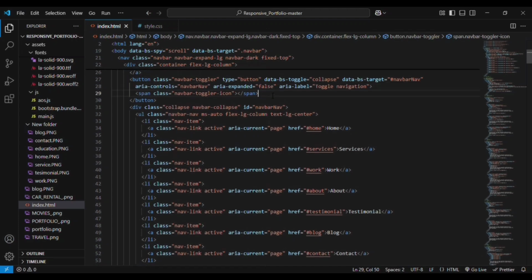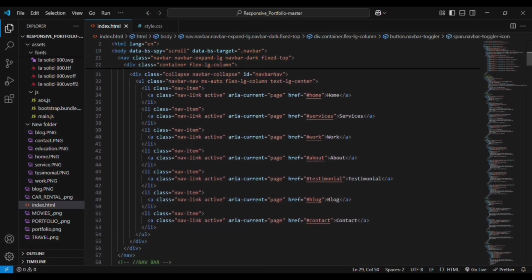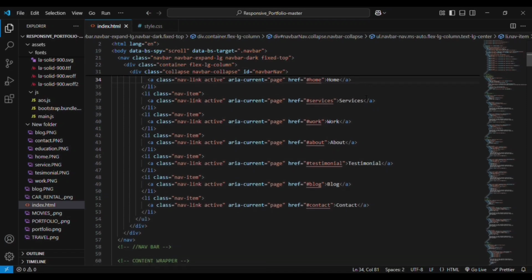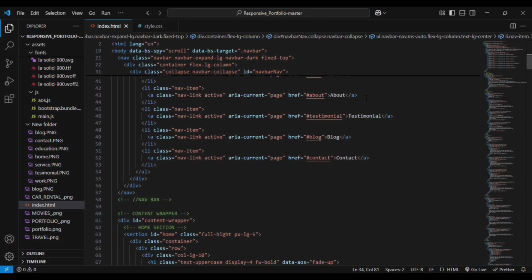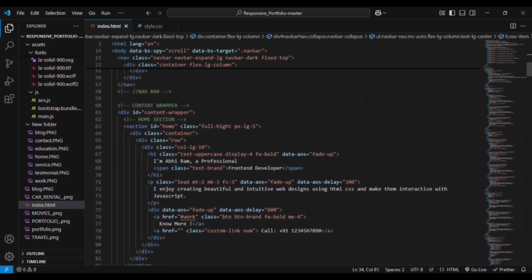Then we have a div element, and the main div element consists of an unordered list. Inside the list we have list items. Inside each list item we have an anchor tag with class names nav link and active. And we have the reference, which is given here so that we can move to that particular location whenever we click on these anchor elements, that goes for services, work, report, testimonial, blog, and contact. Then the navbar ends here.